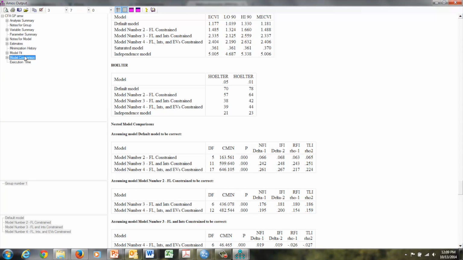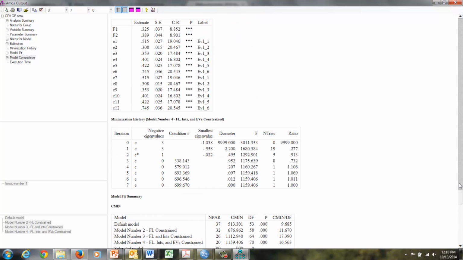If we could constrain factor loadings to be equal, then we would, let's see, if we could, let's go to this model comparison. Then we would assume that the factor loadings constrained to be equal is correct, and we would look at factor loadings and intercepts. With 6 degrees of freedom, we have a 436 chi-square difference, cannot be constrained.